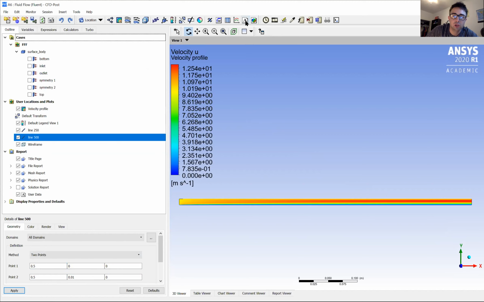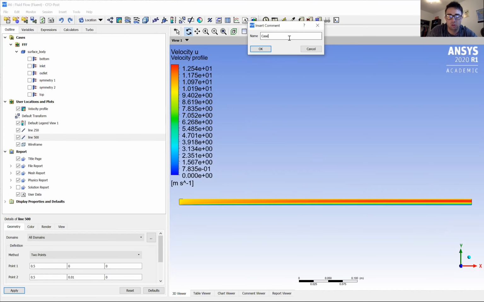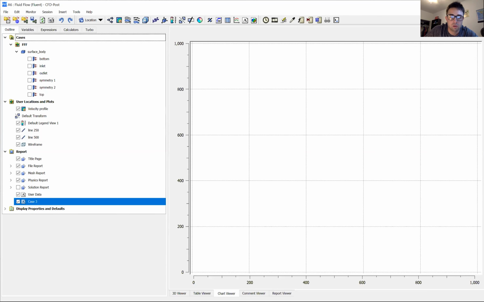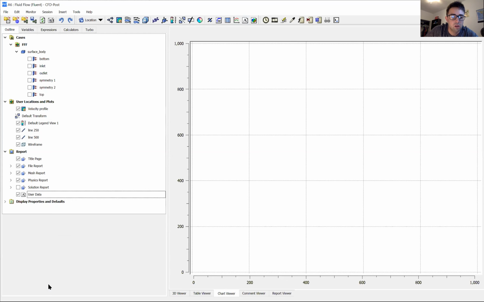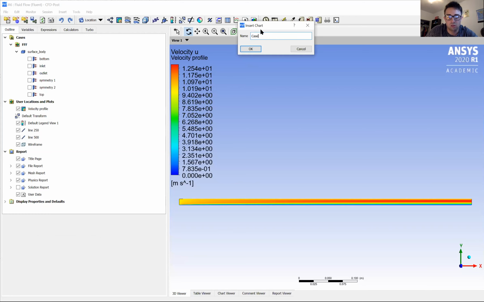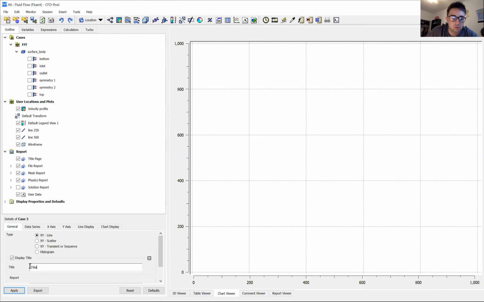We can go to our chart. We'll just call this case 3. Chart viewer. Did I do that properly? Oh, I did not do that properly. So I'm going to delete this really quick. And we're going to go back to our 3D viewer, and I'm going to click this. And this is going to be case 3. Okay, it should prompt our chart view. Perfect. And I'm going to title this case 3 hybrid flow.